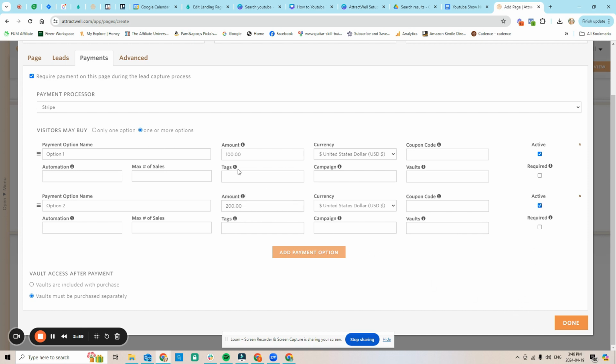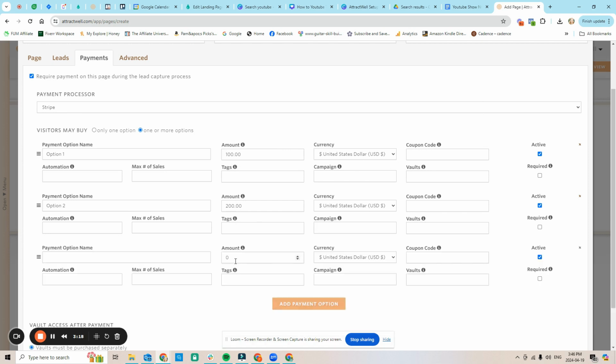And you can add tags based on what they purchase and campaigns based on what they purchase. What you cannot do here is payment plan or membership. This is one-time payments only. If you want to add a coupon code, make sure you have the regular price. So say option 2 is $200, and now I want to add a coupon code that makes option 2 on sale. Okay, so maybe it's on sale now for $150, and I'm going to make the coupon sale 2024.